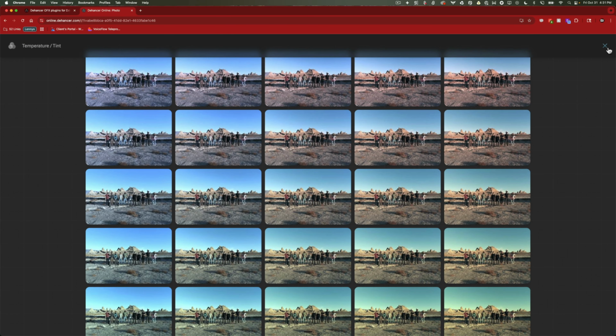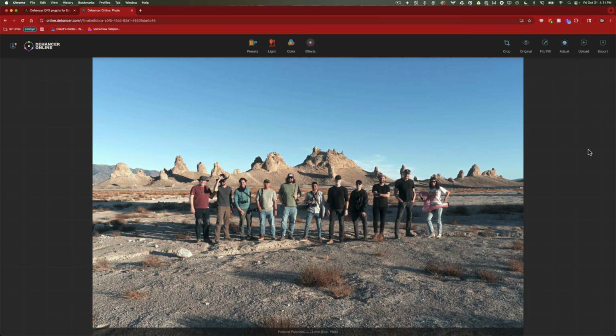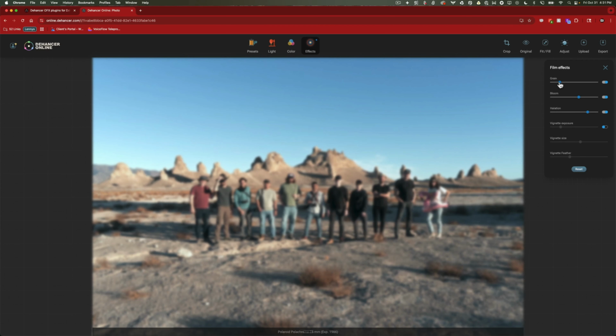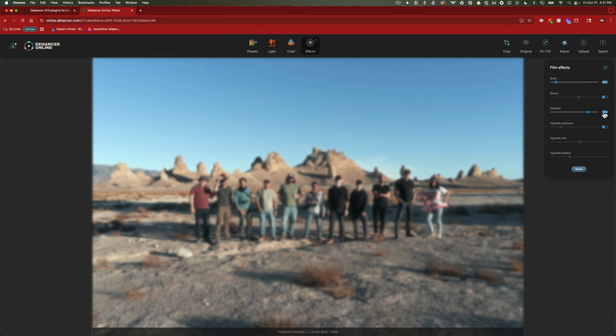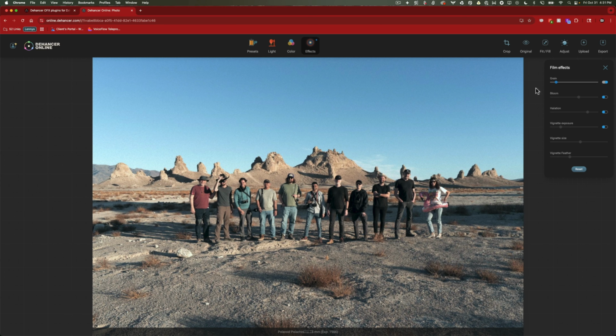Color, you got the same thing, temperature and tint. I am gonna get out of here because I don't want to touch it. And effects. The grain is not popping off at me at all. So let me bring it up a little bit. That's too much grain. Bring it down. Let's turn off the bloom. Let's turn off halation. I'm liking how it looks.